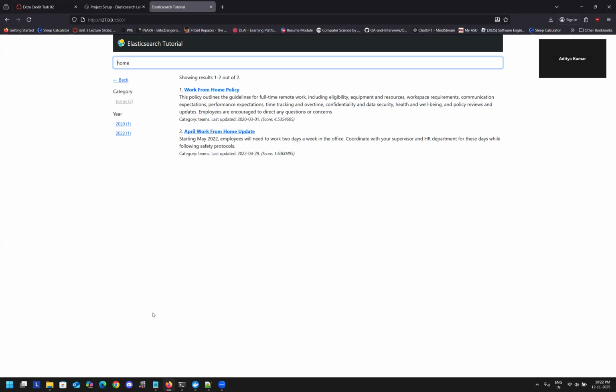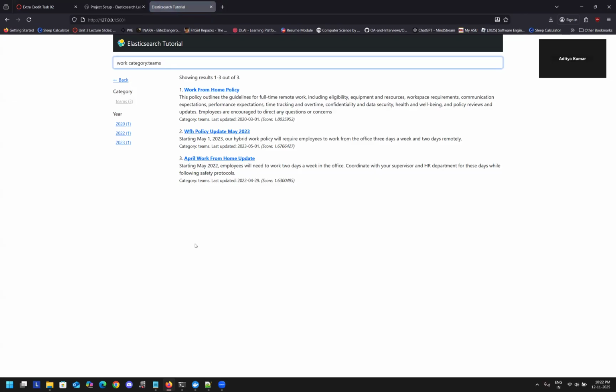Now, a step above this would be a filtered search. So something like category, category teams. Okay, category teams. Both of them are teams, so it does not work. So let's push it to work. Category teams. We now have three.